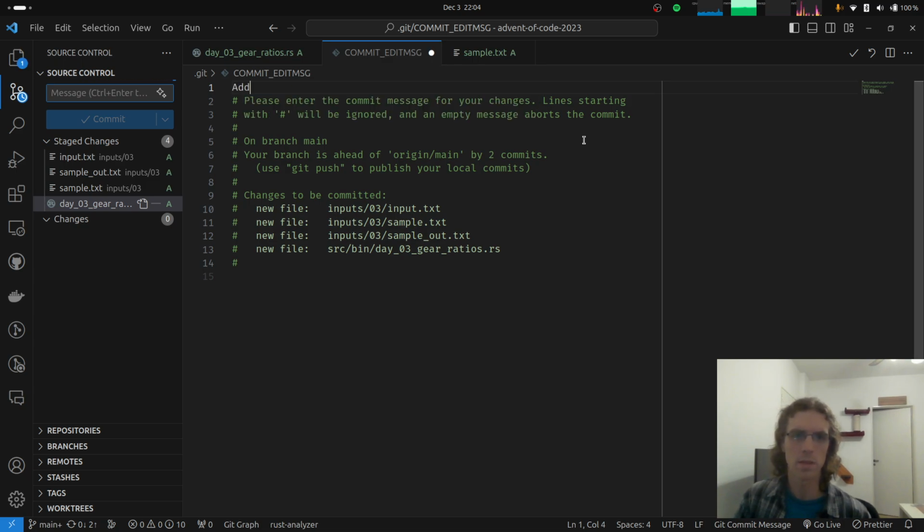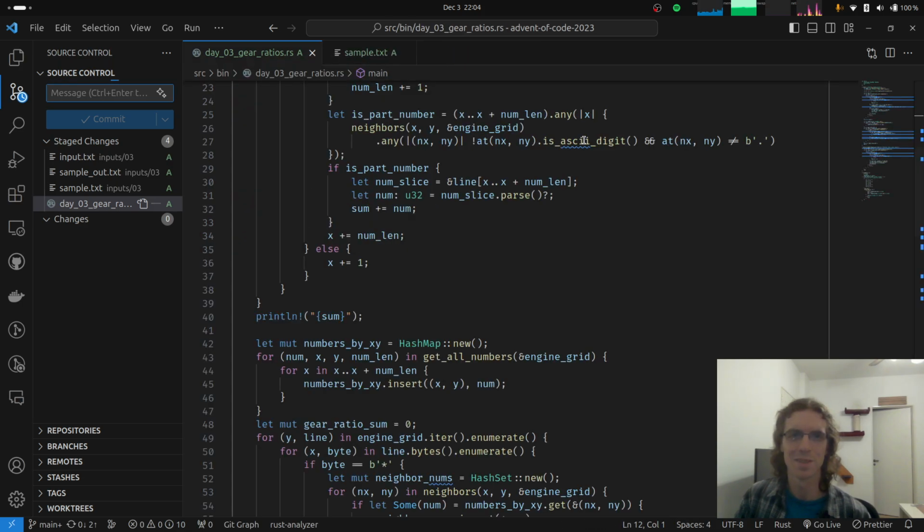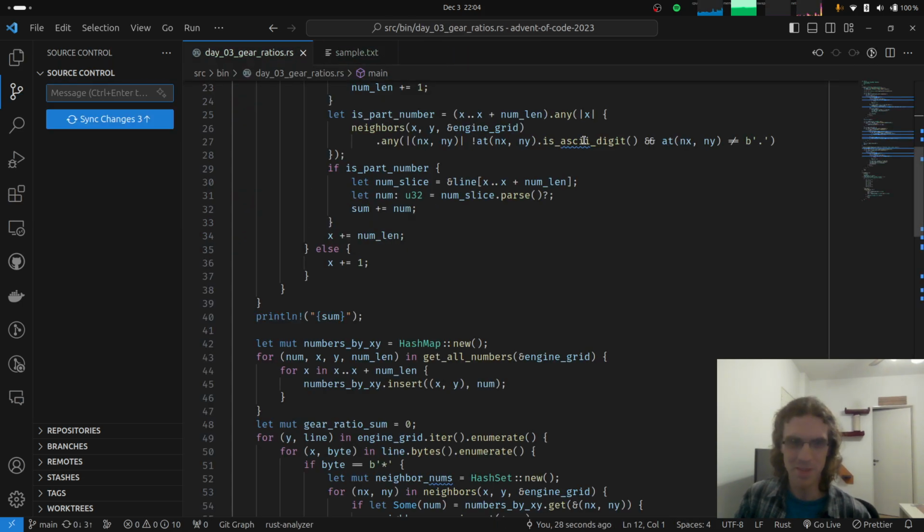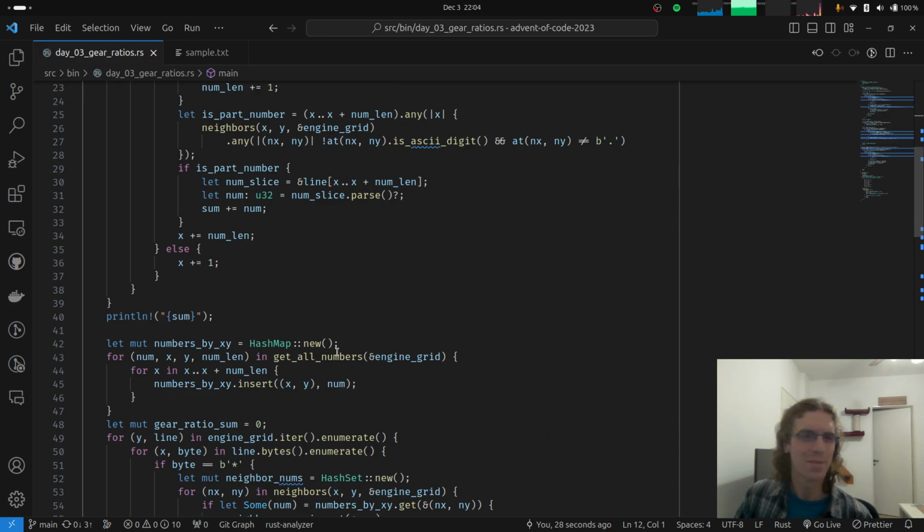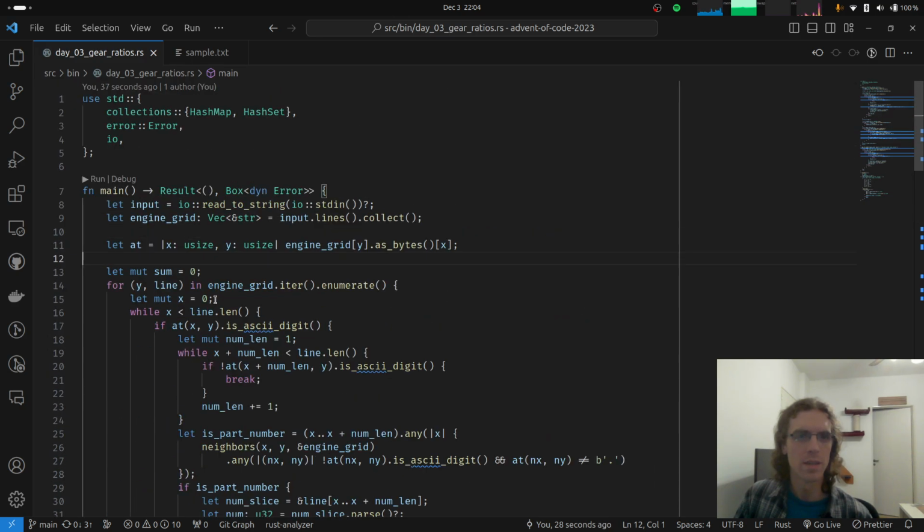So let's say add a rough first. A rough solution for day 3. Sorry, I was thinking there how to word that message, but that's fine.